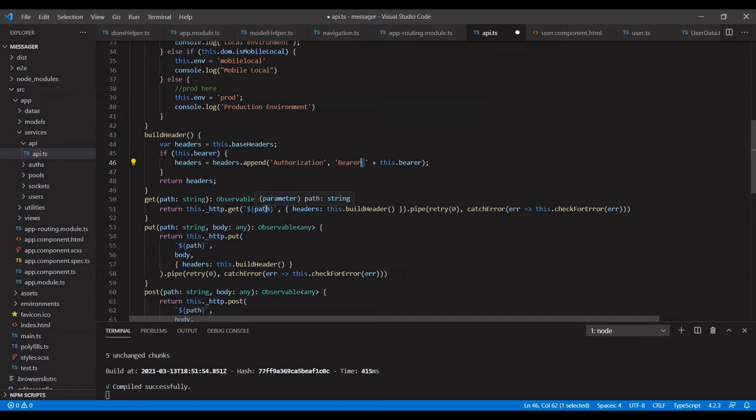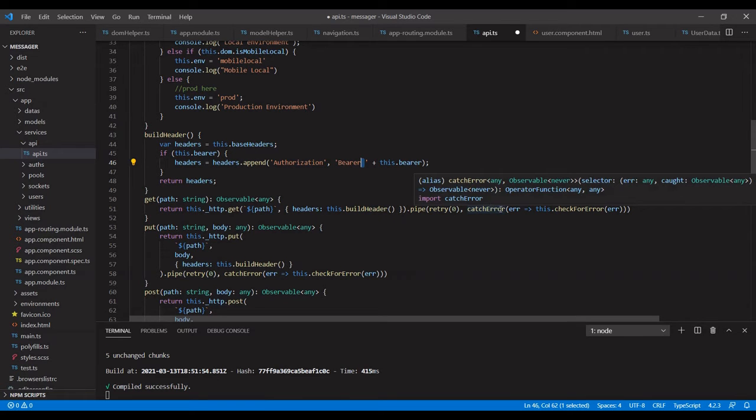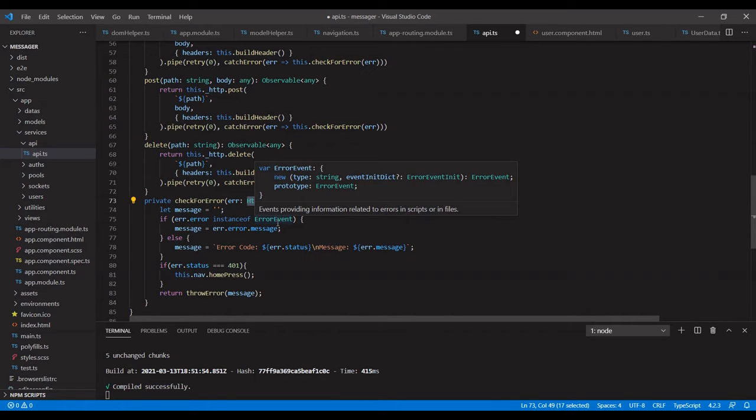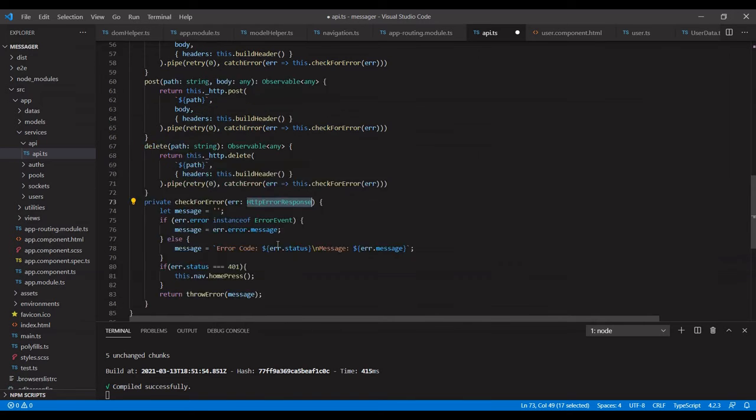We will pass in a path for the endpoint for our API. We're going to build our headers. We're going to only try this one time, so retry of 0, and we're going to catch errors by passing in an error. So right down here we have our HTTP error response. We're going to build an error code and an error message here if it's not an instance of error event. If the status happens to be 401, we're unauthorized, so we're going to go back home, and then we're going to throw the error.